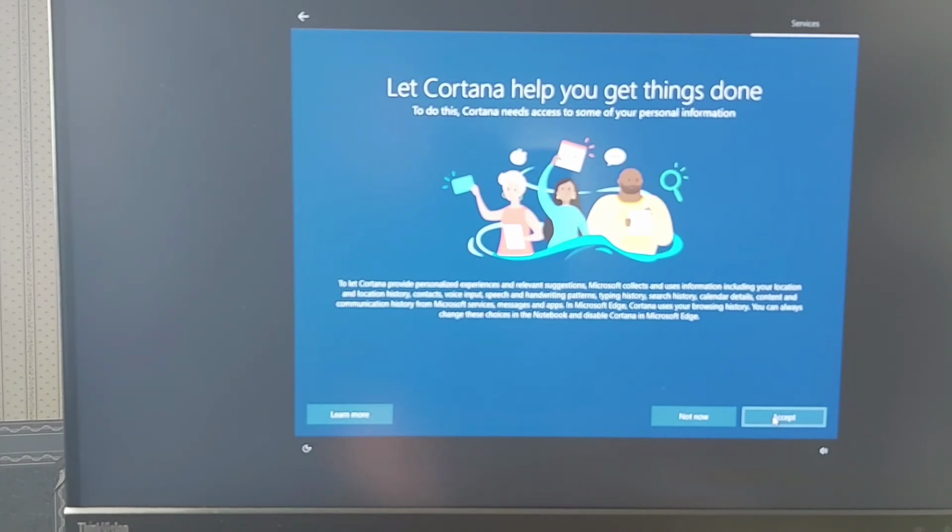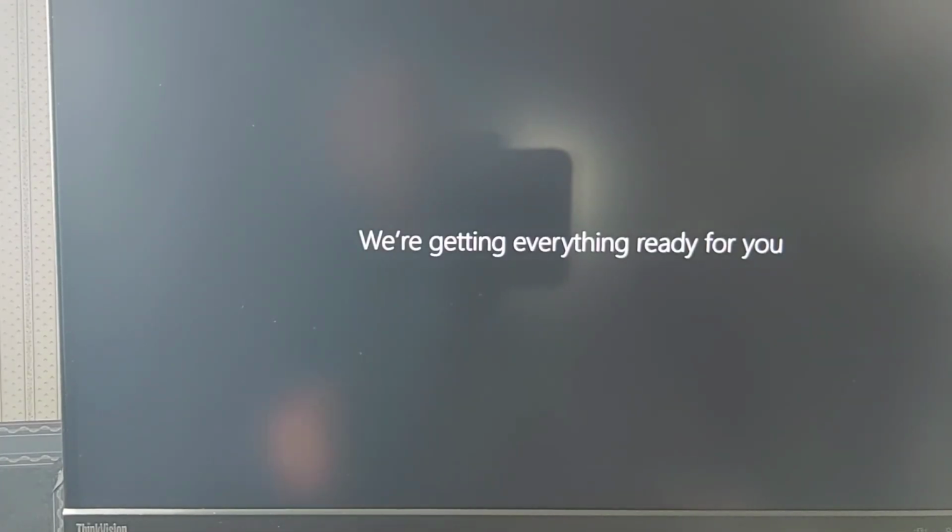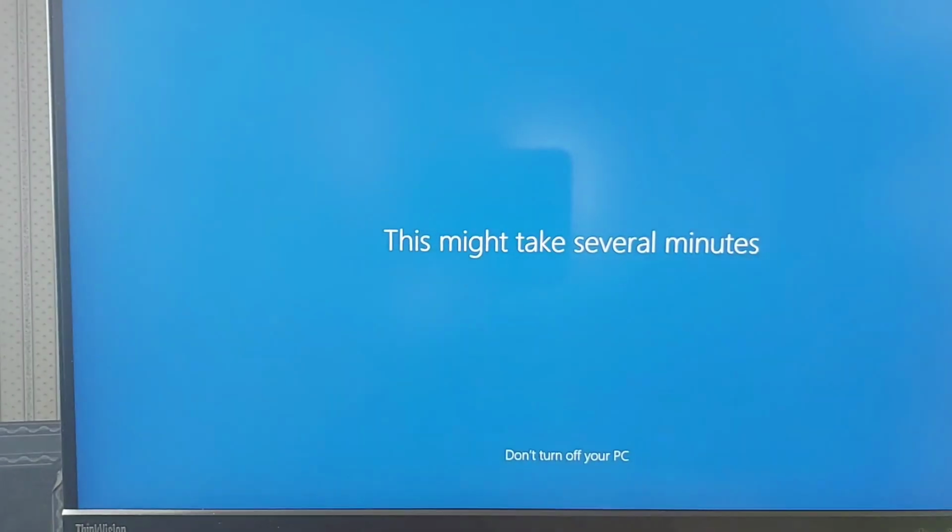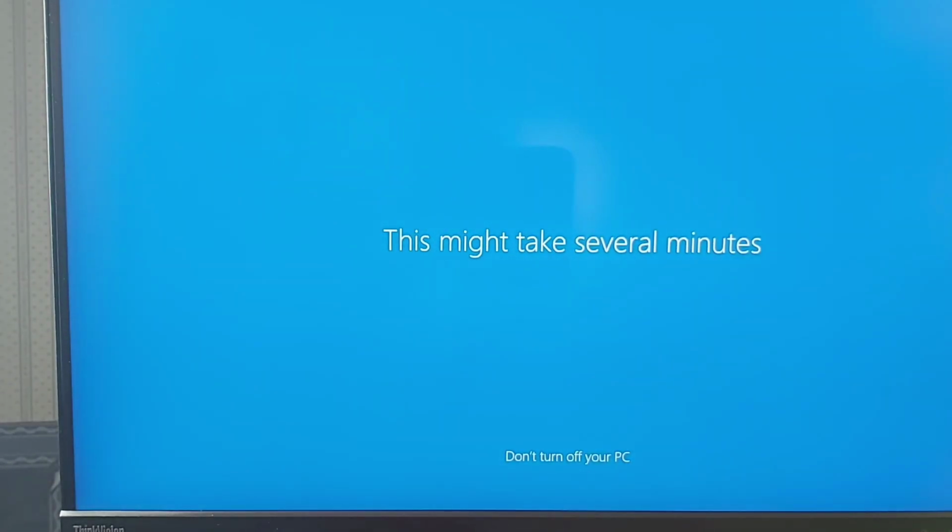There you go. Now I've gotten all my system going. So just to show how things can be when you're wired or not. Okay, accept. Okay, and then we're getting there now. We're getting everything ready for you. So it's just going to load Windows. It will take some time. It's going to take you to the desktop, and then Windows will be all yours.